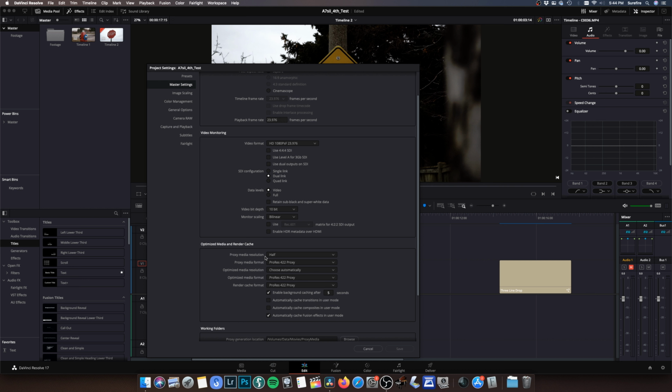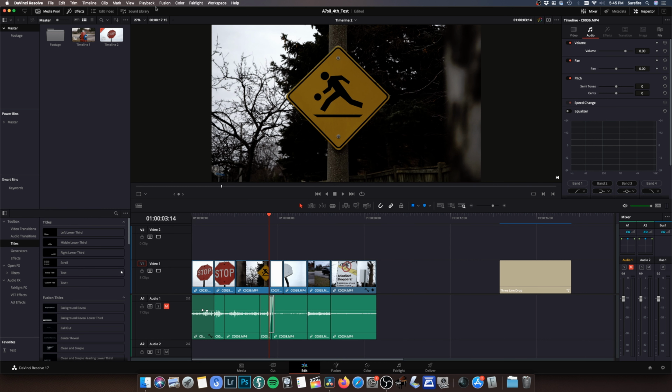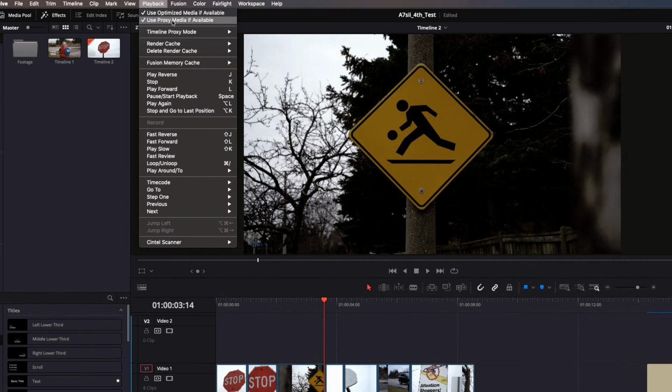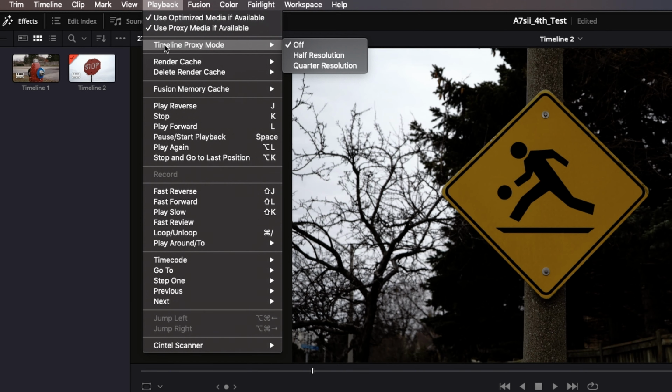Okay, so what I do is I choose proxy media format at ProRes 422 Proxy, because ProRes runs so smooth compared to any H.264 codec on virtually every computer. Proxy media resolution is half. So I'm making like a 1080p file out of my 4K footage to begin with, and then make sure that on my playback, I use the proxy media if available, as well as the proxy mode. I turn it on to half resolution.